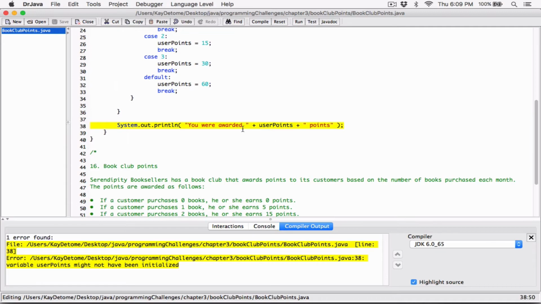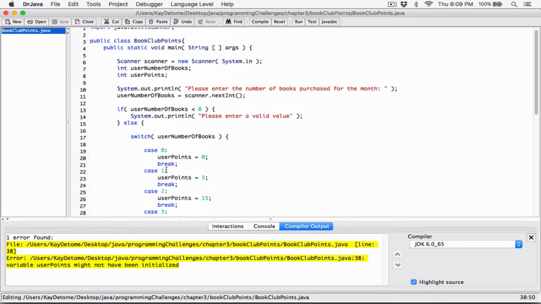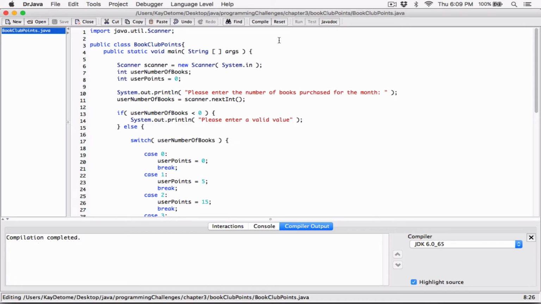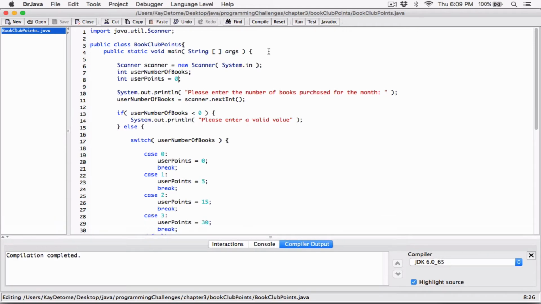Compile it and we have another error. It says variable user points might not have been initialized. Initially, because no one has purchased any book yet, everyone has 0 points until they start buying books. So I first initialize it to 0 and compile it, and it compiled successfully. So I'm going to go ahead and run the program.